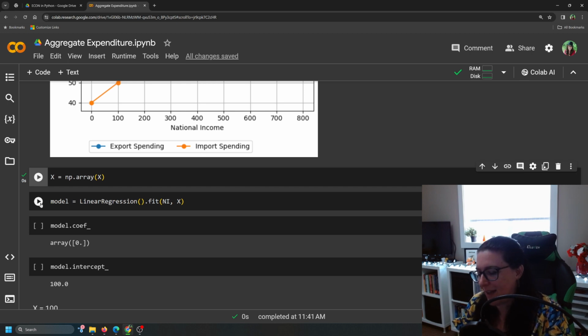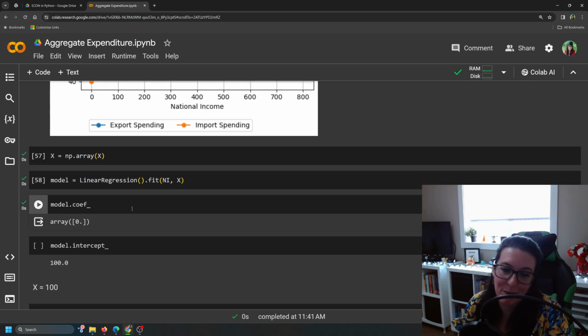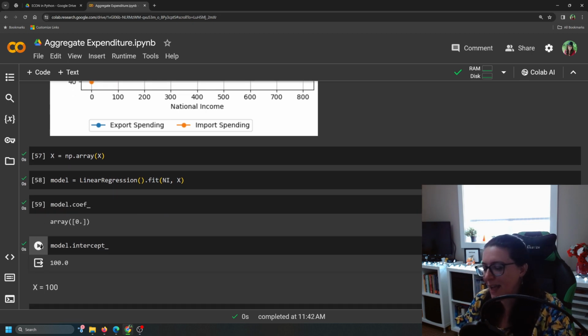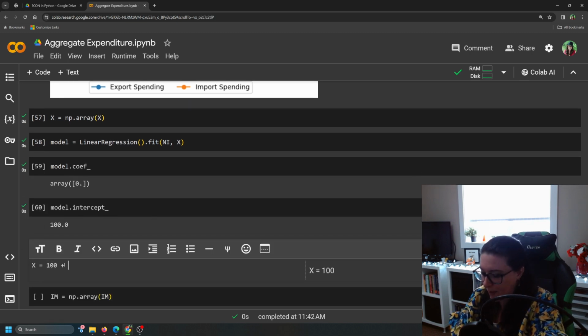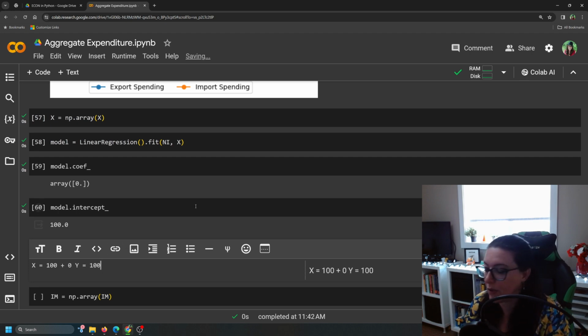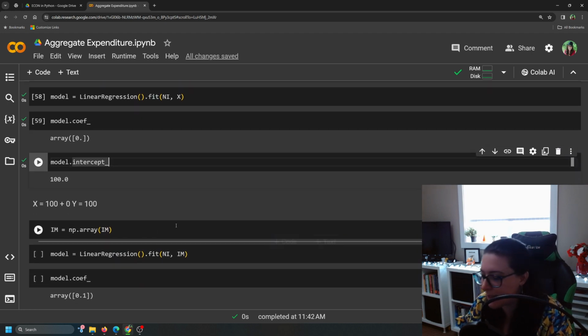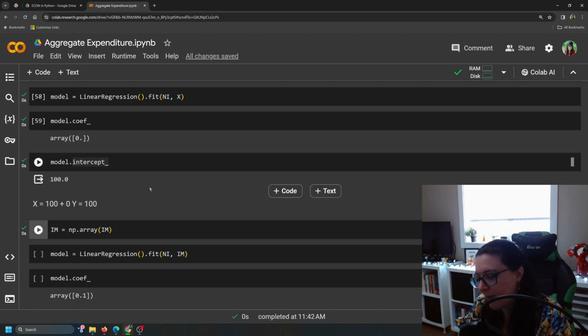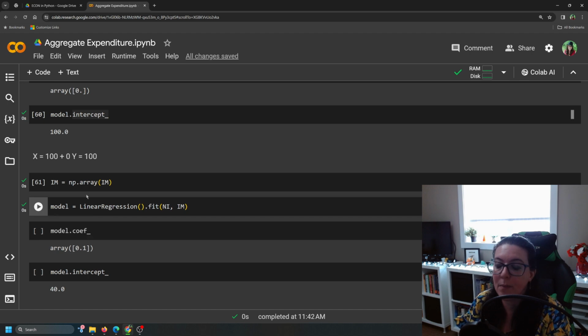All right, so let's fit that. Let's find the coefficient, that's the slope. Notice it's 0 here. Then give us the intercept, it's 100, which means our formula is x equals 100 plus 0y, which is 100. That's the horizontal line we see for export spending. Let's do the same thing for import spending. Let's convert it to an array. Then let's use our linear regression function, fit our linear regression with national income on the horizontal, imports on the vertical. Find us that formula for the line.